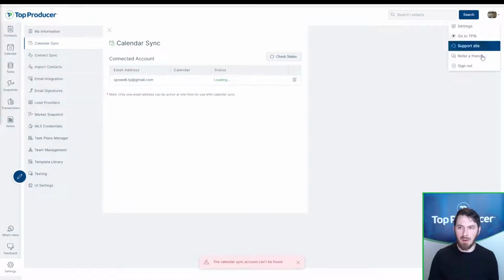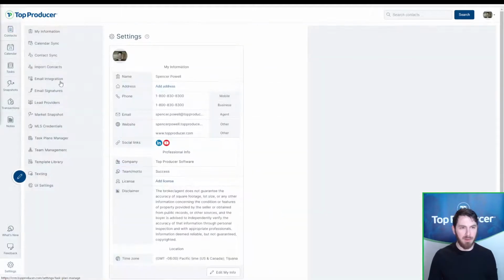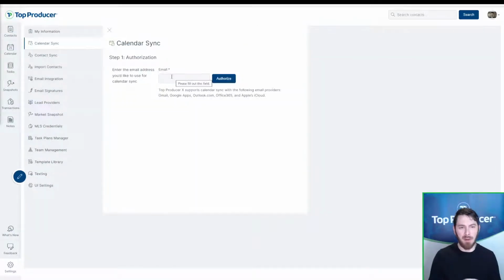Let me just log out and log back in here just to refresh this because I want to show you what it looks like starting from scratch. There we go. So as you can see, it supports Gmail, Google Apps, Outlook, Office 365, and Apple's iCalendar.